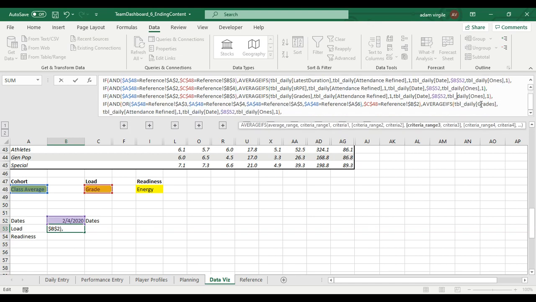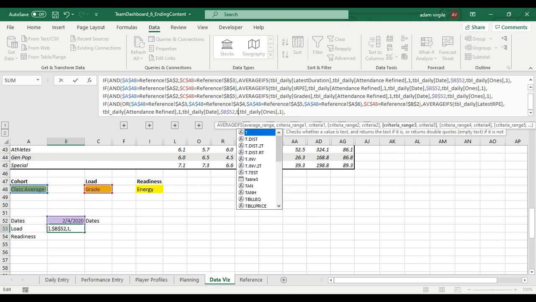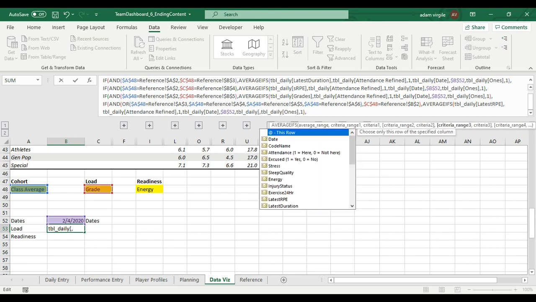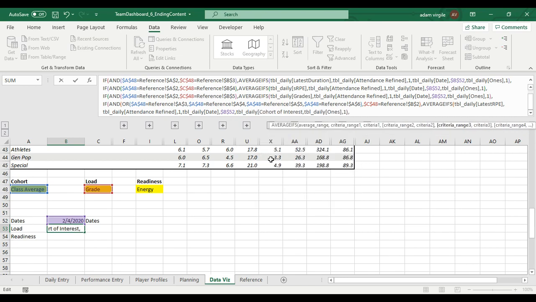Then we want to get the average of, we're back on RPE now, so latest RPE, when the people are here, when the date is that date, but also now when I did a comma, and now next to it I'm writing table daily, cohort of interest, close that off, comma, when the cohort of interest is equal to whatever's in A48.